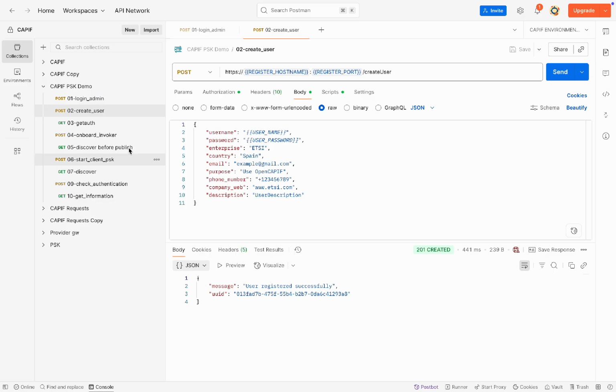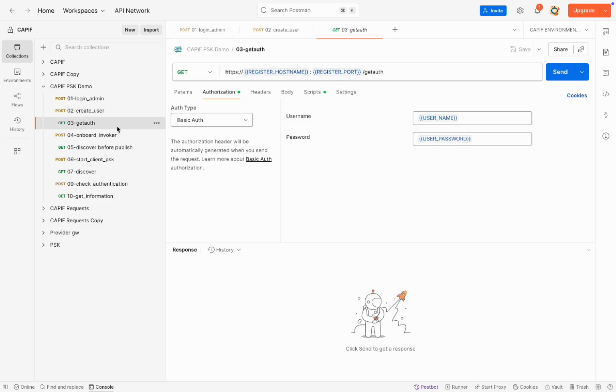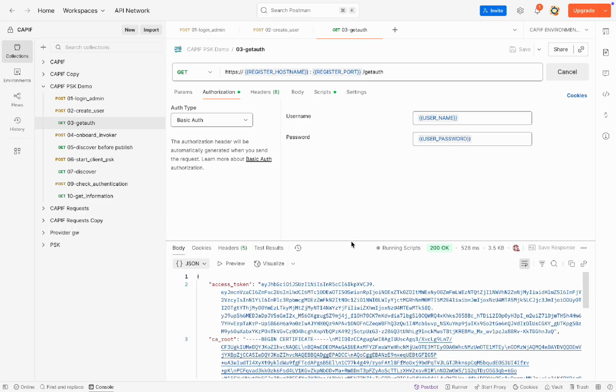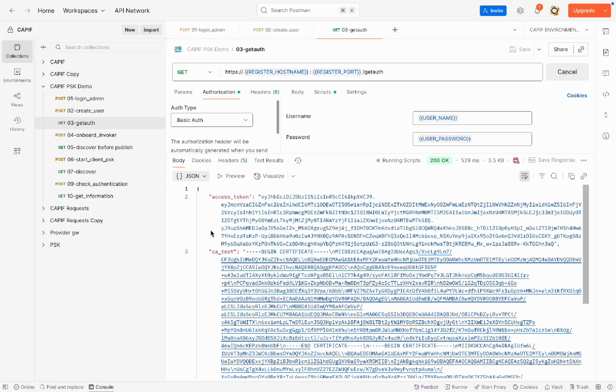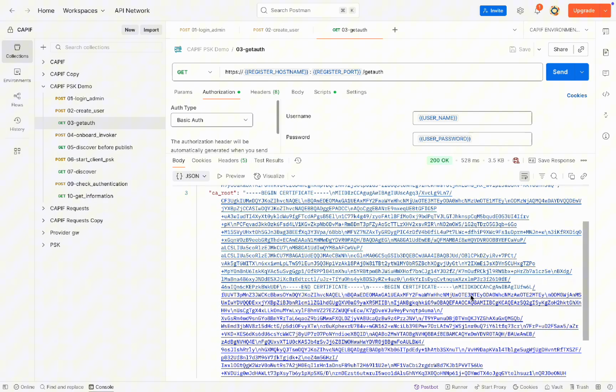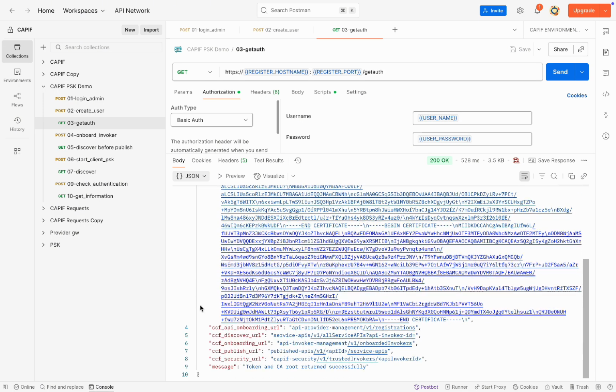With the credentials, we can now obtain the information needed to use CAPIF and register an invoker in our case. If we make the request, we obtain the token necessary to register both invokers and providers, the CA root to validate subsequent requests since we will use certificates, and finally the CAPIF URLs.